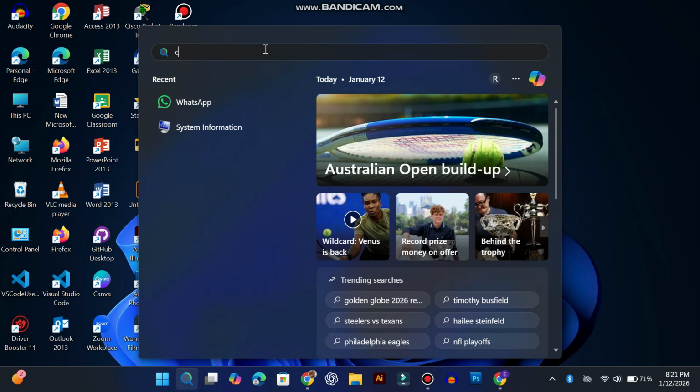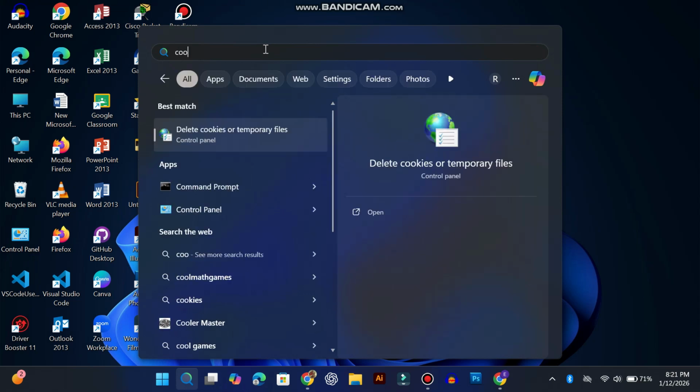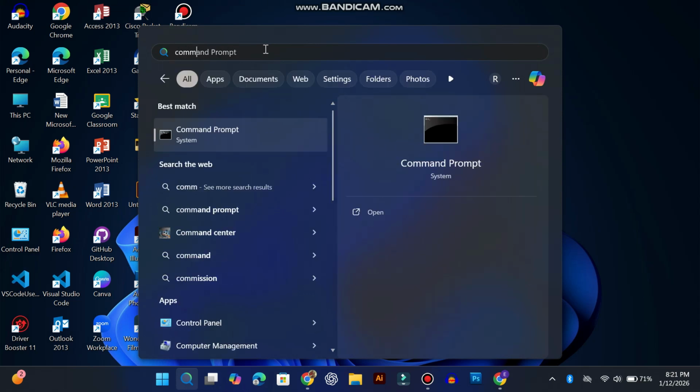Step 2. Type CMD in the search box at the top of the Start menu. This helps you quickly find the command prompt, which is a useful Windows tool for running system commands.